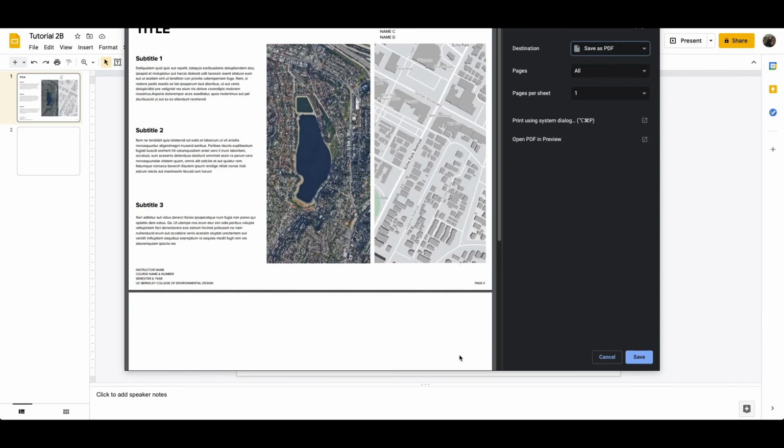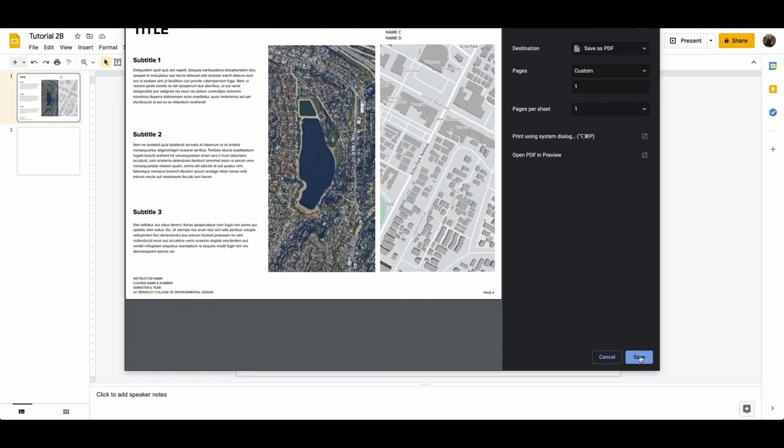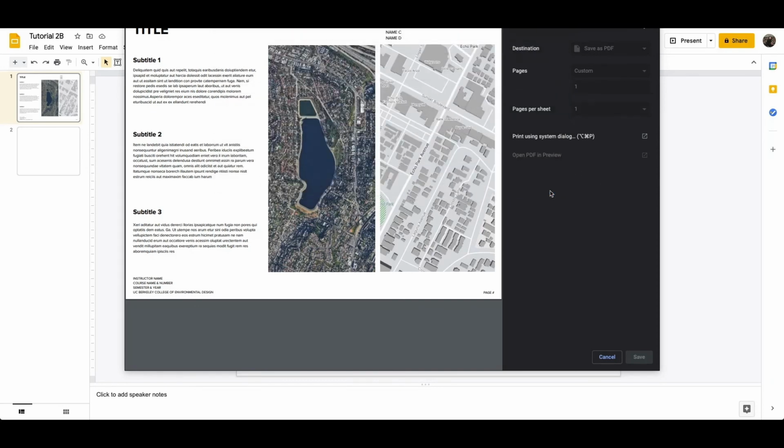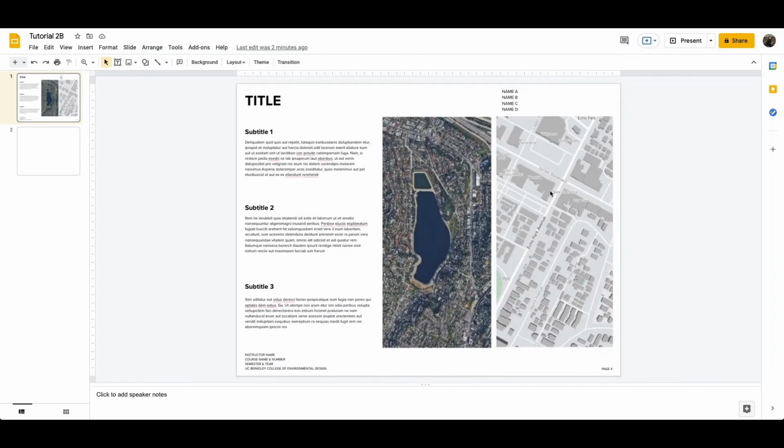It's okay if you have that secondary page, we can just select the first page only as our PDF and then save. It will prompt us to save to a certain place on our computer. I'll select our tutorials folder here, and it should be ready to go. There we have our board created in Google Slides. This can also be done in the PowerPoint Microsoft application.